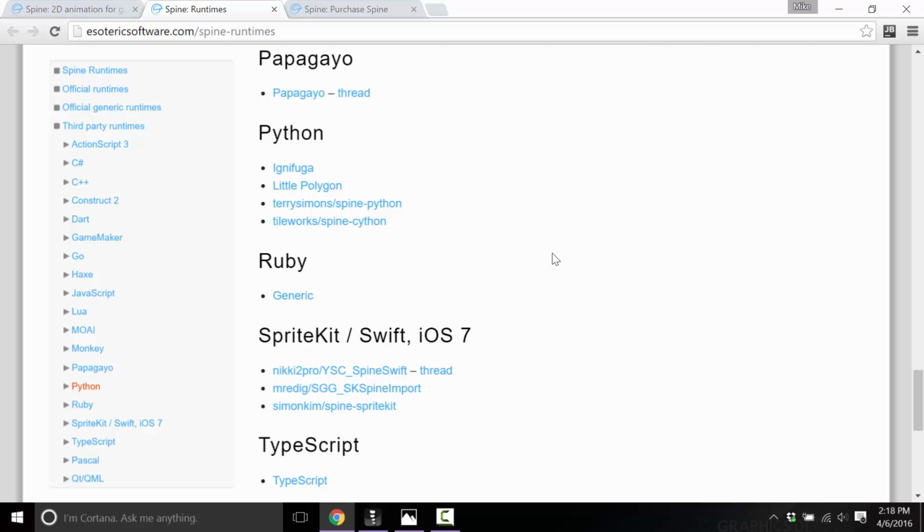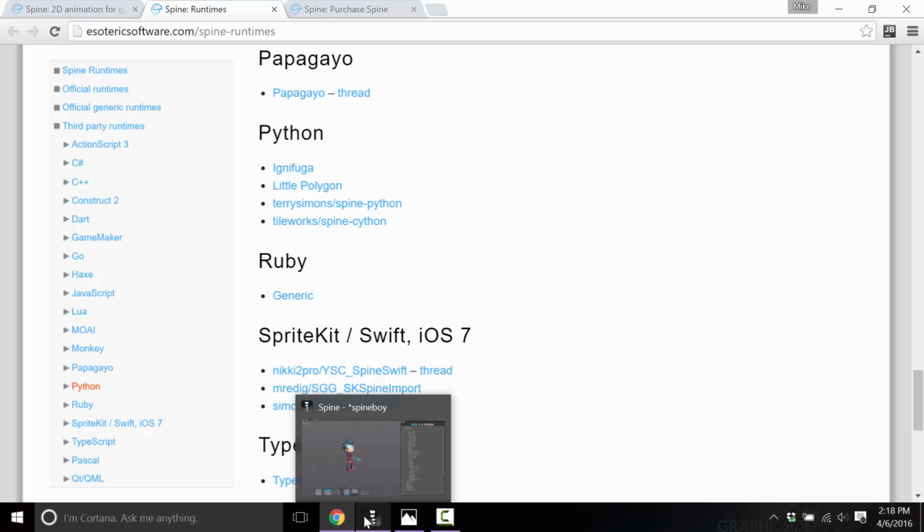So that's definitely a strong point, and that should make your programmers very happy. On top of that, you can also use Spine to just create sprite sheets, but you're kind of wasting a bit of its functionality if you do that. So without further ado, let's jump into Spine itself.